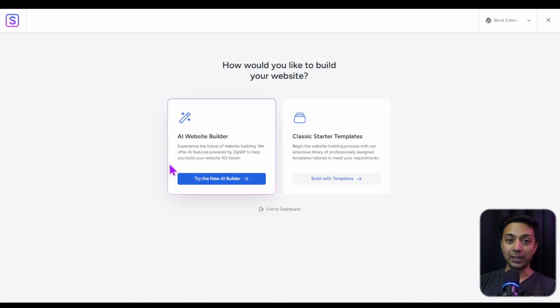And as soon as you install this plugin, you are going to get two options to create your WordPress website. First one is by using AI Website Builder. So this is going to use the ZipWP AI Website Builder to build your entire website in just a few seconds. Or you can choose the classic starter templates. So you can go ahead and check out all the website templates that they have, and you can choose the one which suits best for your requirement. Now there might be a situation that you won't be able to find a perfect match, but I'm sure you will be able to find a close one which you can easily customize later on.